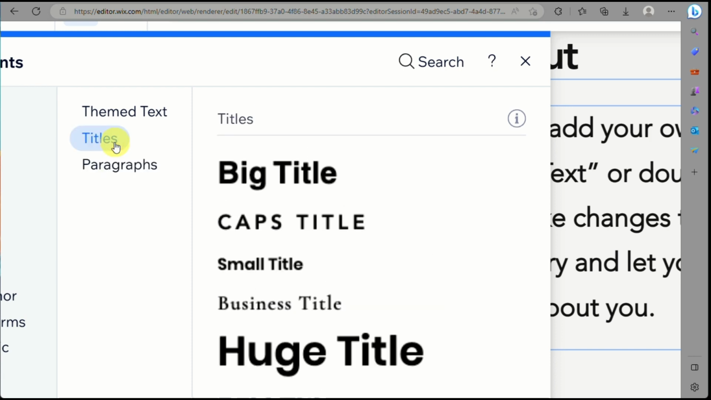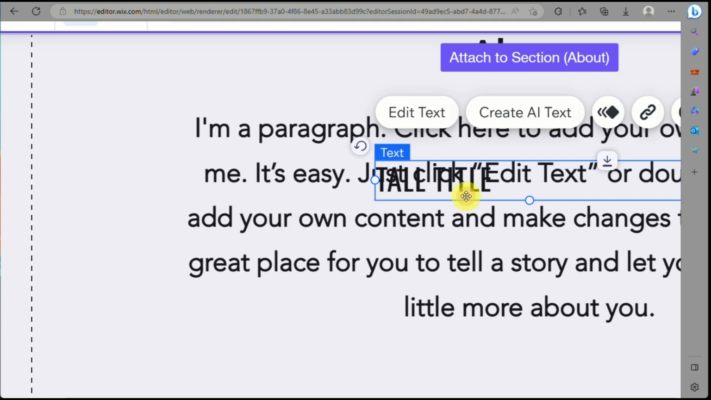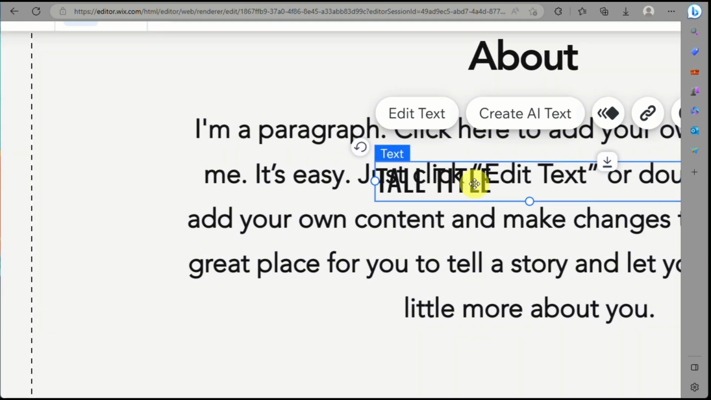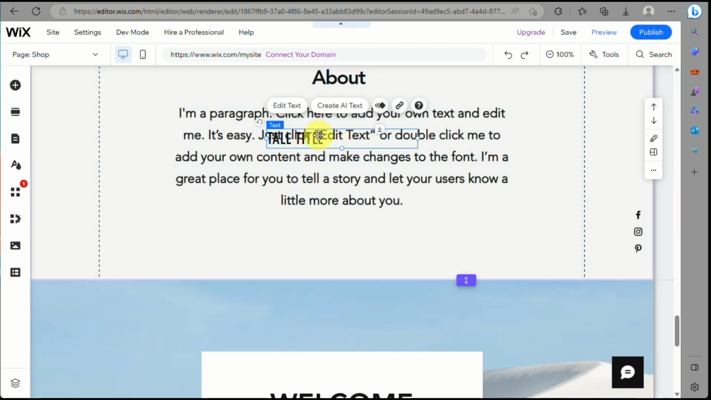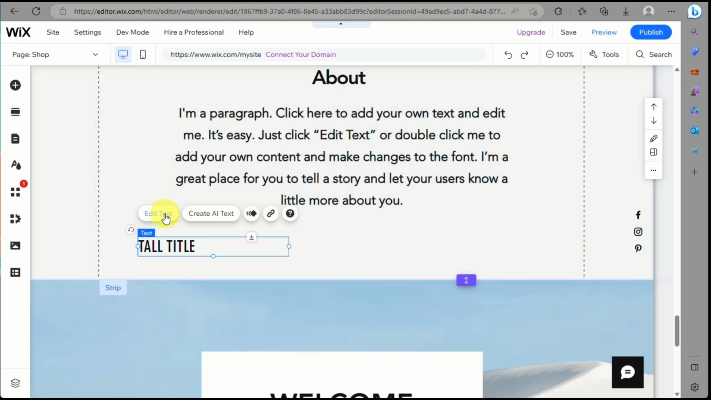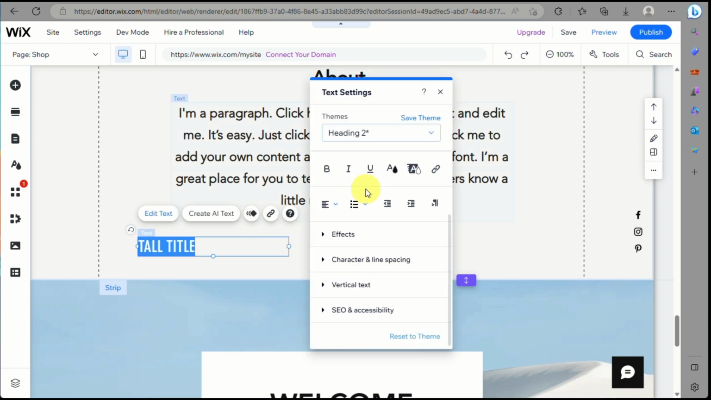You can click on paragraphs or simply click on titles and then just drag and drop the text into your website. And then you can move it around depending on where you would want the text box to be added. So, for example, you want this to be in the section. You can simply align this into the existing paragraph or text on the website.